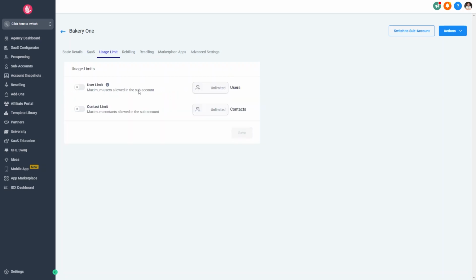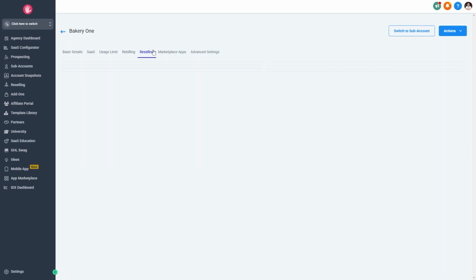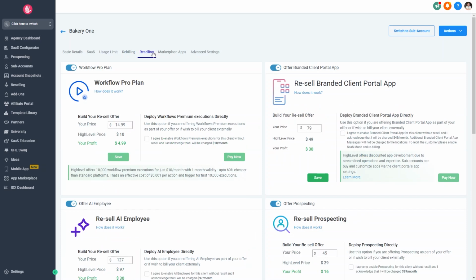Okay. You can set usage limits. So if you want to limit how many users they get, so maybe you're doing like a small plan for 97, I always limit the users to 2. You can limit the number of contacts of how many people are in their CRM. So you can say, you know what, for this basic plan, I'm only going to limit 1,000 contacts or 500, depending on the industry. And if you want to go above that, you have to upgrade to my next plan. So the rebilling and the reselling, depending on the plan you have, might not be there as well.